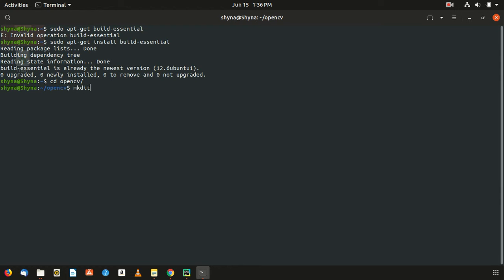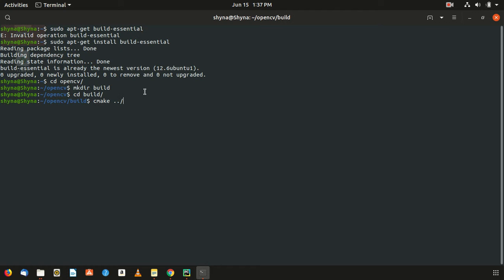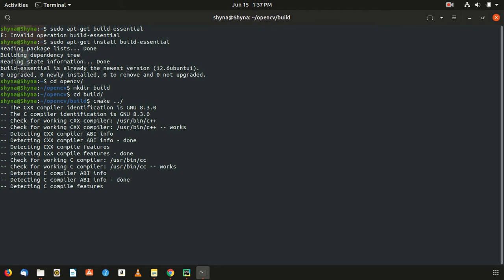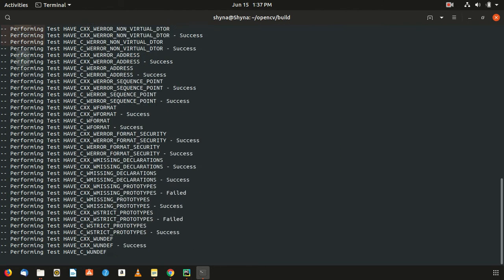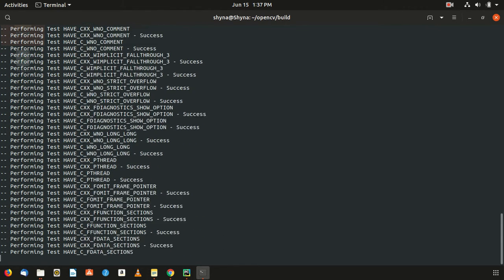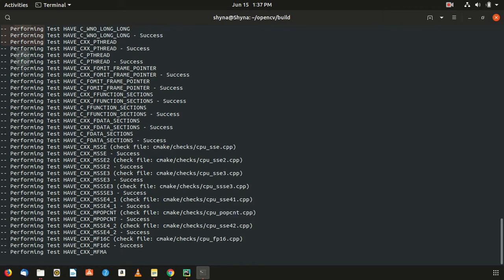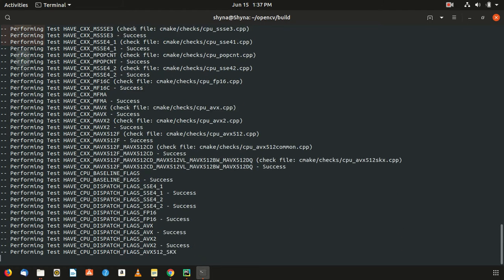Then mkdir, we make a folder there for build. Once we do this, we cd into build, and then it's cmake. What we're going to do is run cmake, and this will start installing OpenCV compatible with Python and everything. This will take a while. It may download some stuff from the internet and configure it and everything. So it will take time, and I may have to pause it.